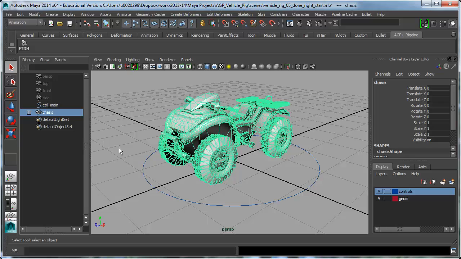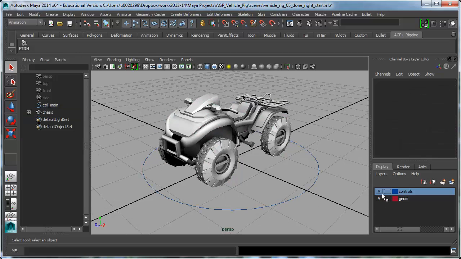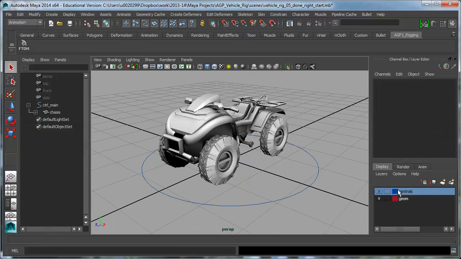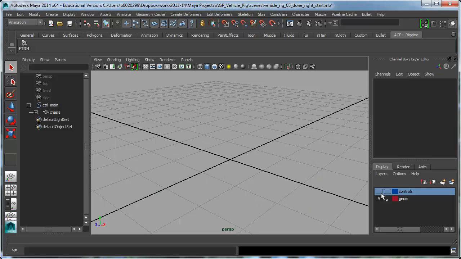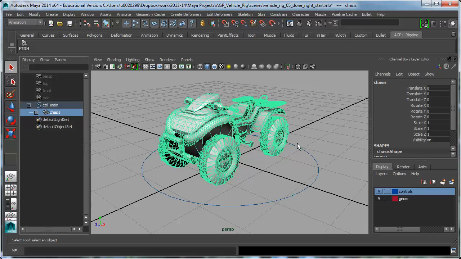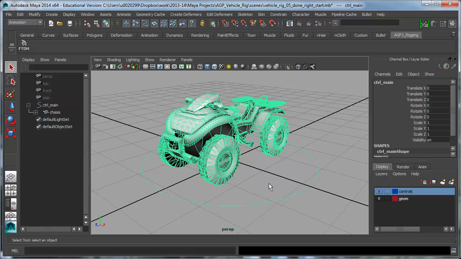What will happen is, at the moment, if I hide my controls, they hide. If I hide my geometry, that hides. If I, however, make any part of this vehicle a child of my control, the display layers no longer work. So if I hide my control, you can see that all the geometry hides as well, because the display layers are based upon hierarchy. So the children of this curve, i.e. the geometry, inherit the visibility of their parent, in this case the control object. So we don't want to do that.